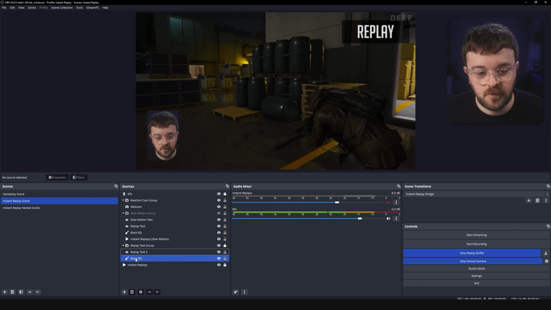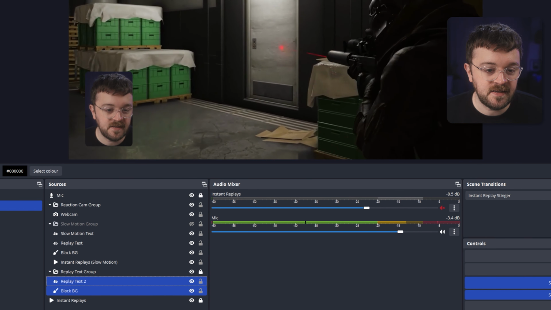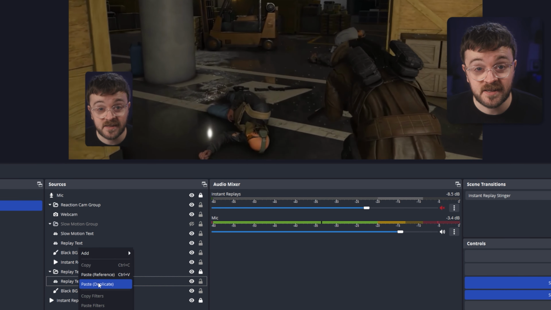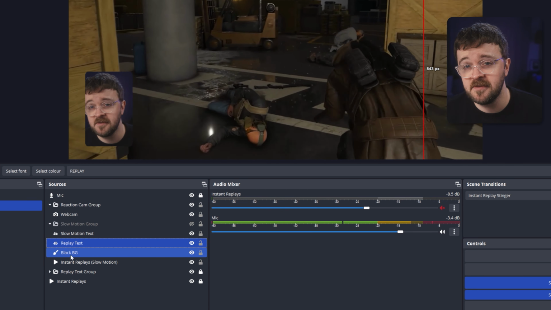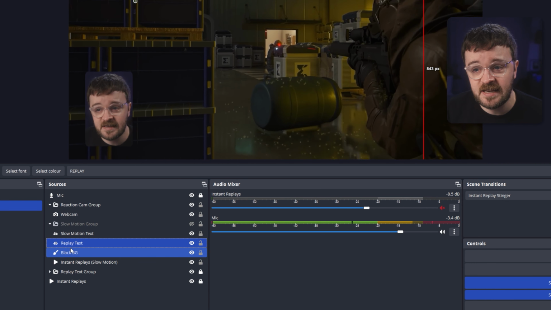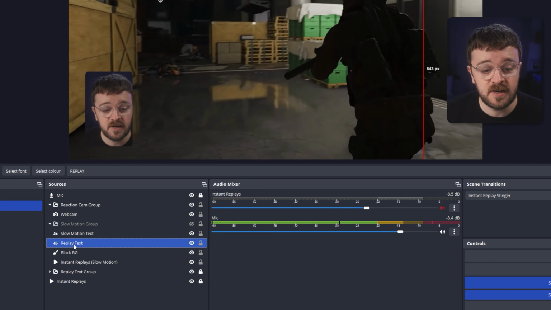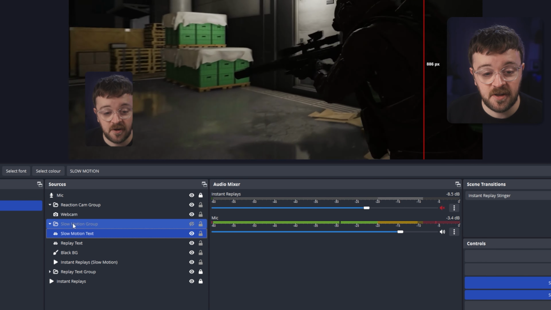The next thing I did was I took the background we have up here and the replay text, copied it, and I pasted them as duplicates. I put both of those just above our instant replay. I didn't group them though because we're actually going to group all of the slow motion stuff together. So just put them in the same places where they would be on the normal replay scene. On top of that, I added in a little slow motion text, and then I grouped all of these together.